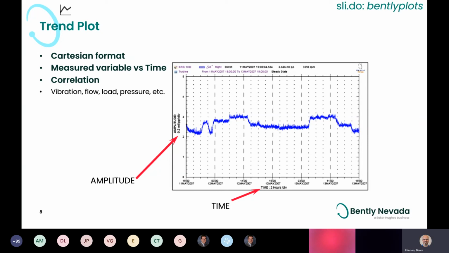The trend plot is very useful for just seeing the general shape or behavior of data, but also it's incredibly useful for correlating data. So being able to see how different vibration channels respond to each other. If one goes into alarm, did the other channel also react, whether it be X versus Y or inboard versus outboard channels. Plot them on a trend plot, and it's easier to see how they react to each other.